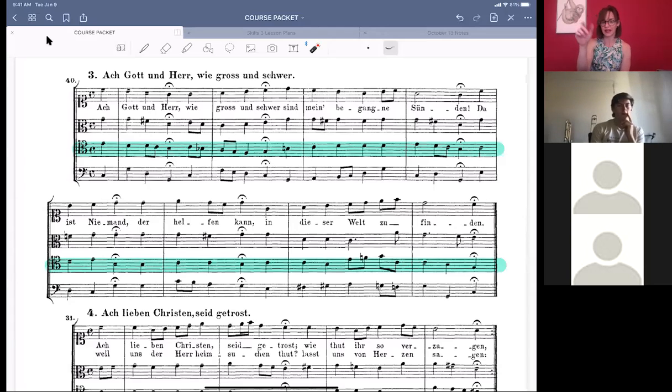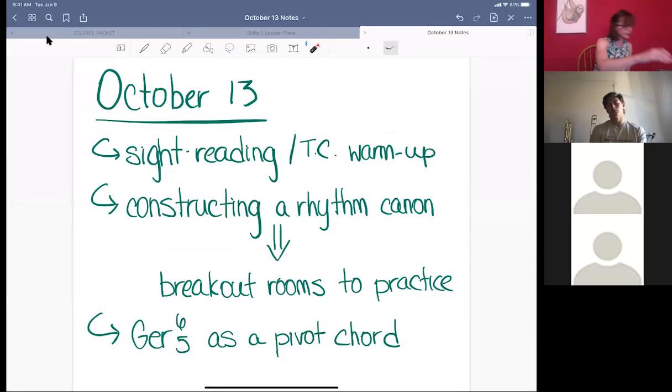So nailing that descending fifth can be challenging too. Do, do, si, mi, fa, sol, do, si, so. All right, fine, fine, fine. Consider yourself warmed up. Let's talk rhythm canons.